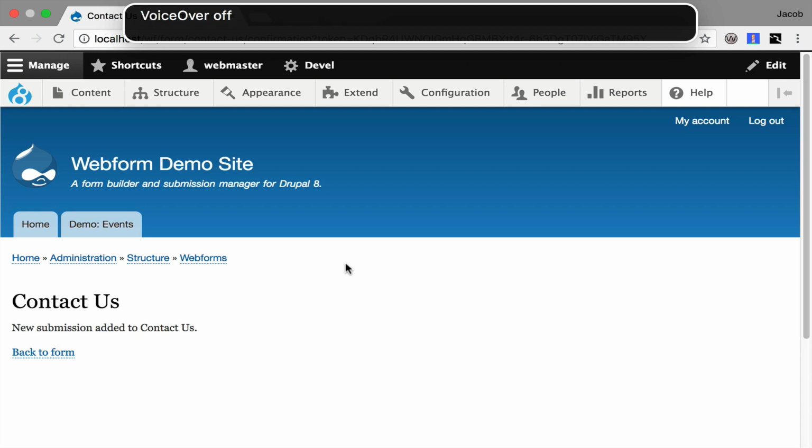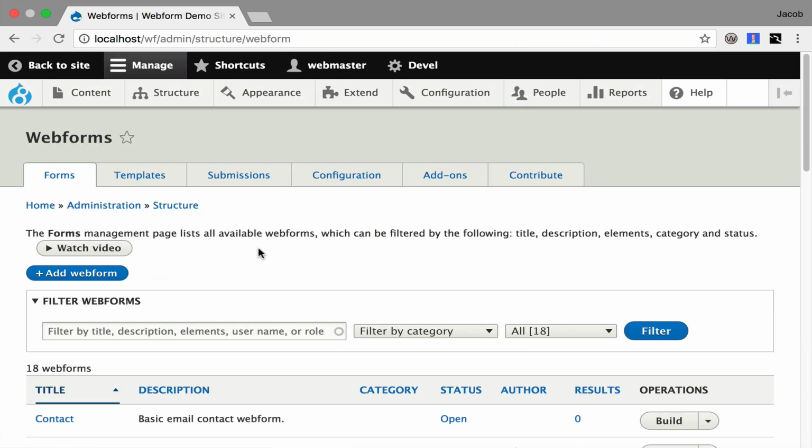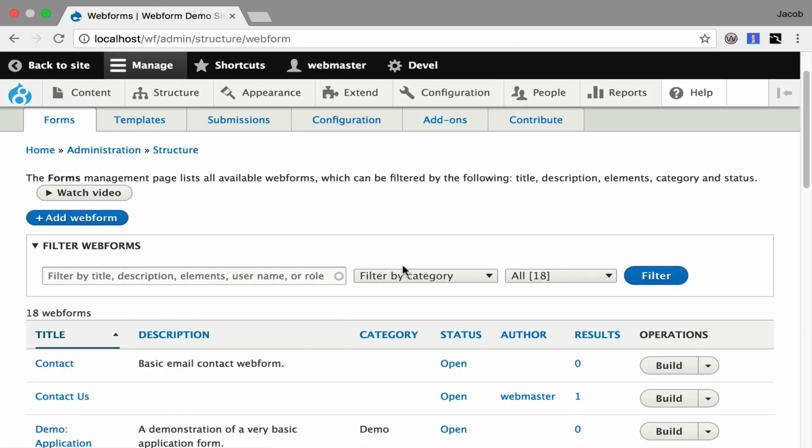Contact us, vertical line, Webform demo site, web content, tray. So that's an administration quick menu, a demo of using VoiceOver. You just see what it's saying, and it shows the text, and it's very important when you're doing it to slow down, of course.